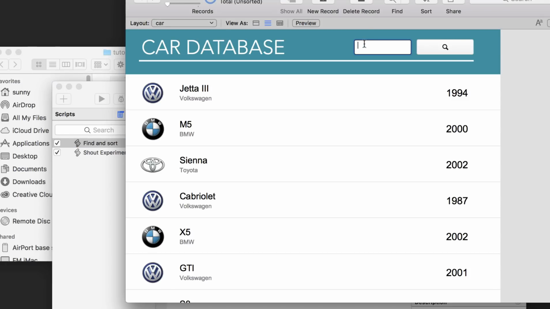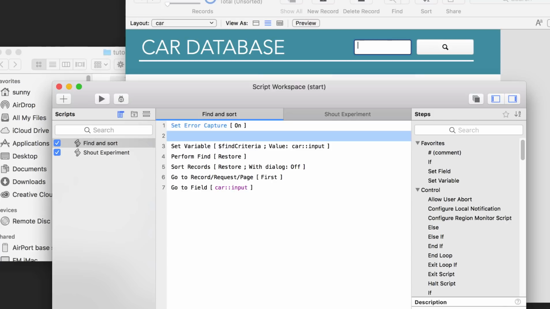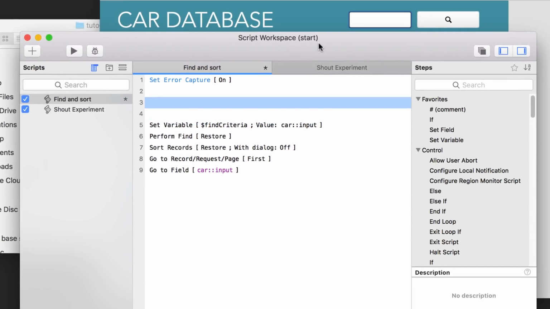So if this thing is empty, then I'm going to show all the records. Otherwise, it's going to search and sort like we did just now. To add an if function in FileMaker, it's pretty easy. And this is very important, especially later on when you have complex business logic that you want to follow. Using an if function is one of the greatest things invented in computer history, and you probably will be using it if you're doing serious automation.